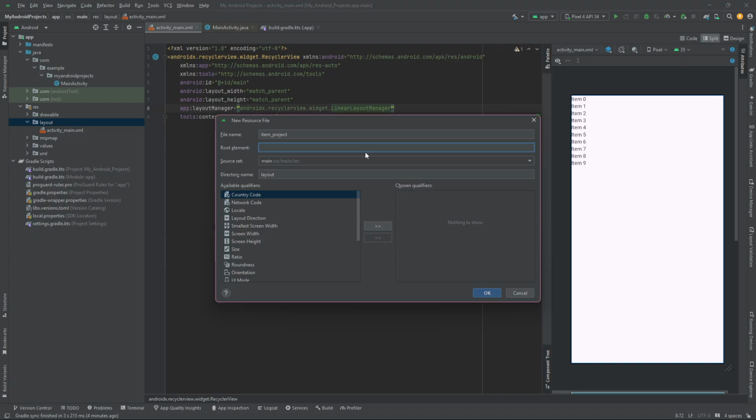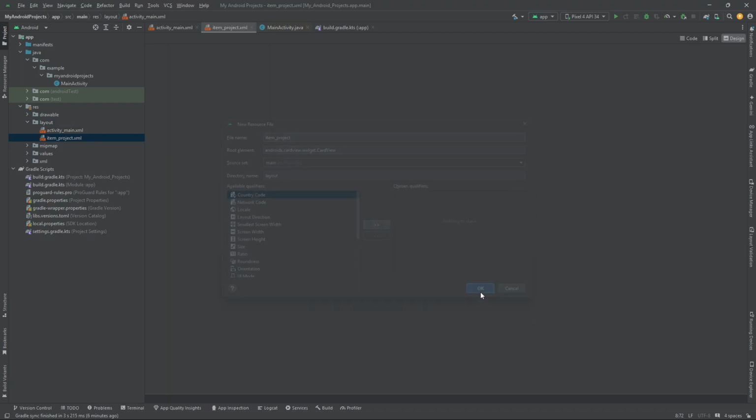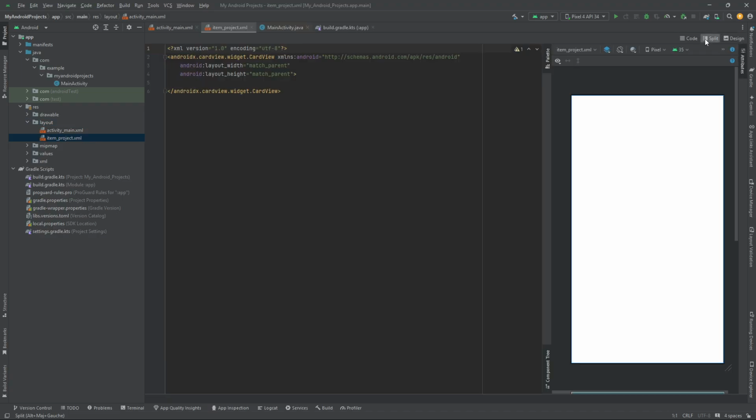So start typing the word card view with a capital C. Okay, and as soon as you get the autocomplete, go ahead and press enter, and then press OK. Good, so I'm in a brand new item project layout file. Yours may be in design mode, and if it is in design, change over to split.